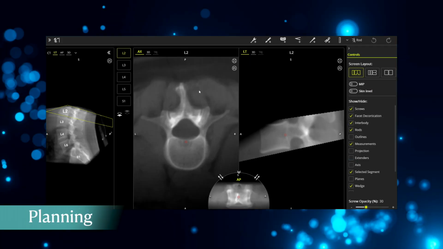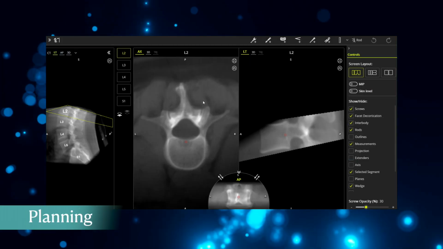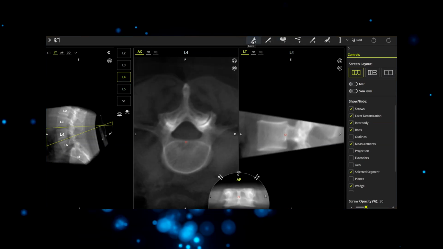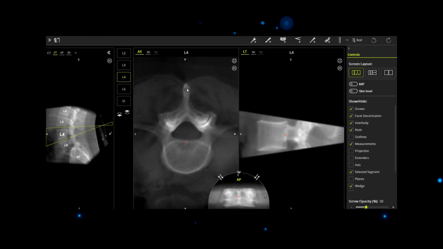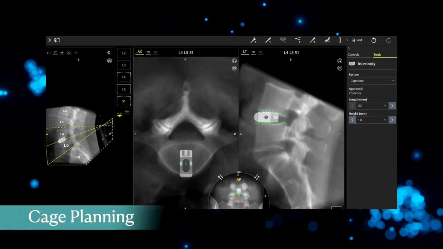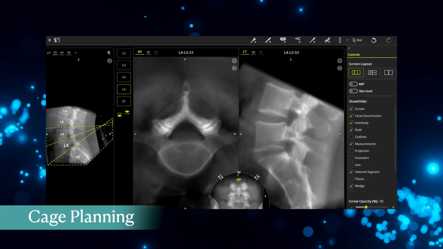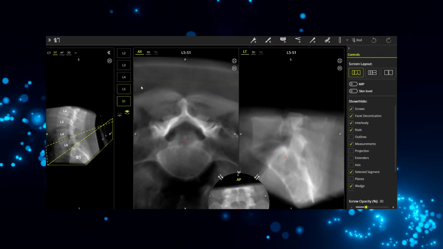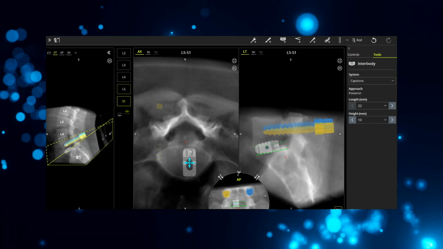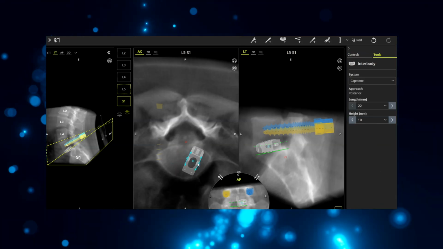We then move to the planning screen where we select the vertebrae to be instrumented. The axial and sagittal views open by default, along with the coronal view at the bottom. We can plan cages using the robotic planning software. In this case, we've chosen to show the cage planning first. This allows us to determine the optimal cage height and simulate the desired correction and disc height restoration before moving on to screw placement.